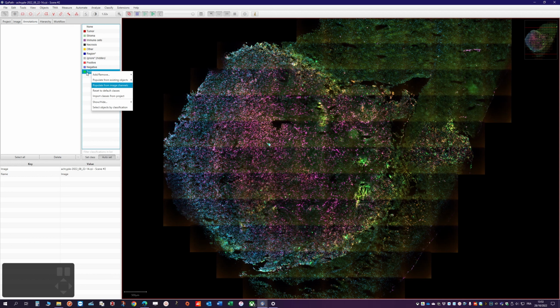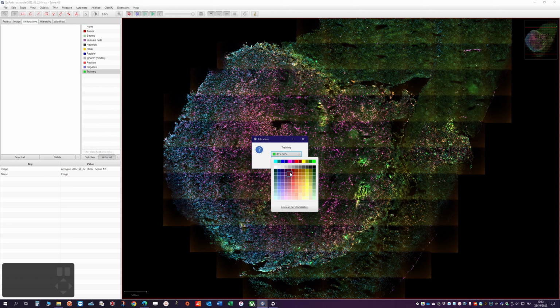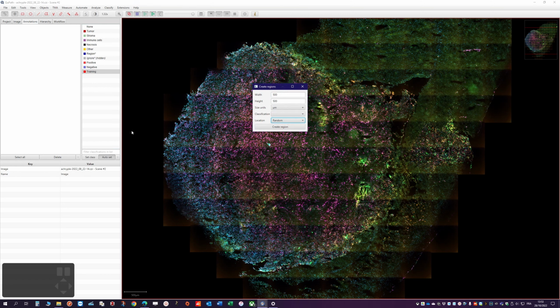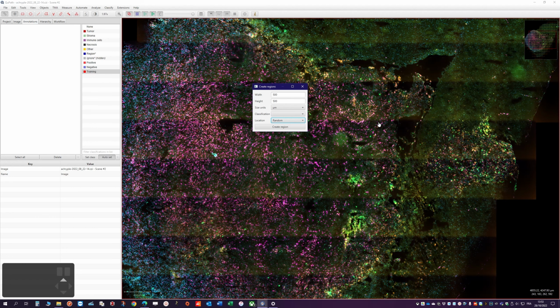Let me just double click on it. Yeah, just to change the colors. I want a bright red color for those regions. Okay, so moving on, we go to training images and create region annotation. 500 by 500 microns is okay, considering the size of this slice here.